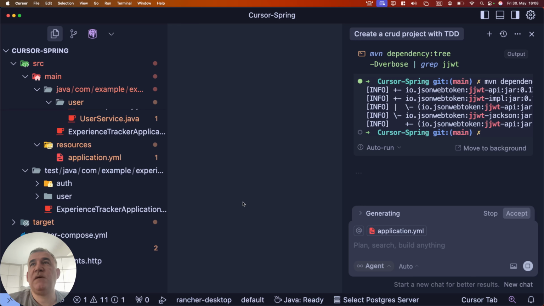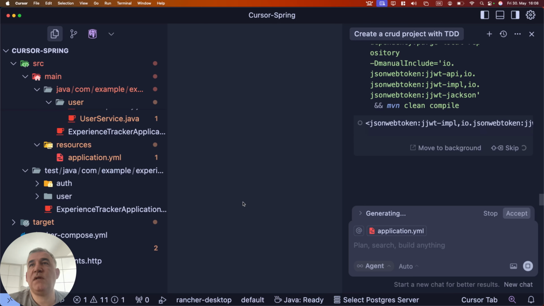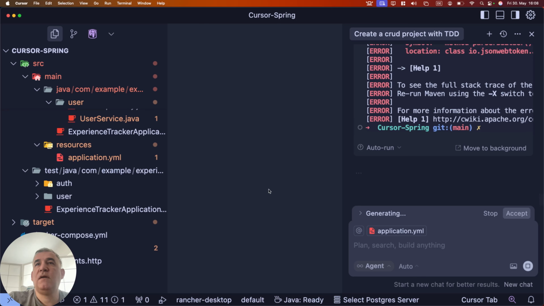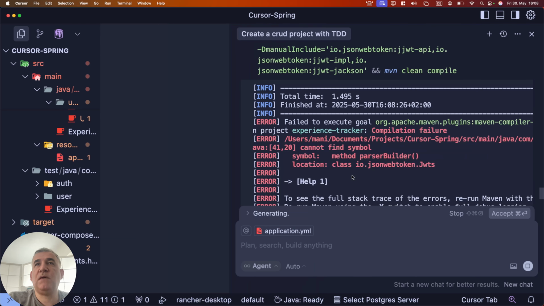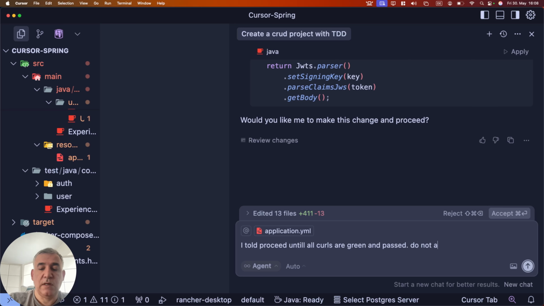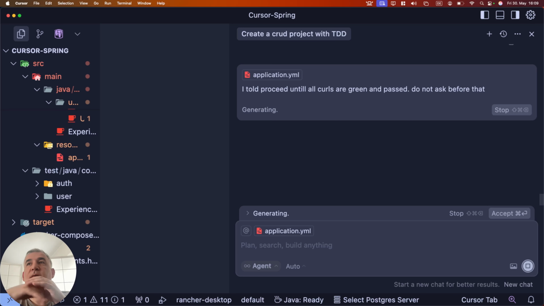Why, even it checks the dependency tree and so on. But the build was a success. The error comes. Let me make it a little bit bigger for you to see. Compile error. It is in the rabbit hole. You can see. I told it to proceed until all curls are green and passed. Do not ask before that. Go and do your job.